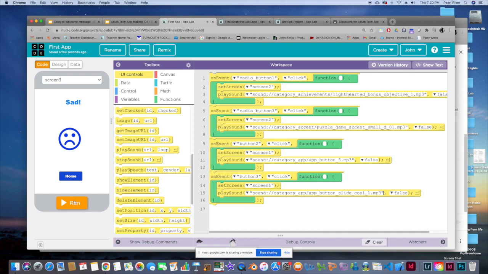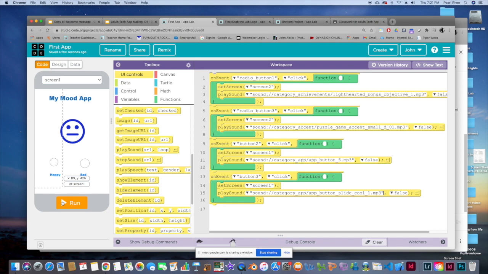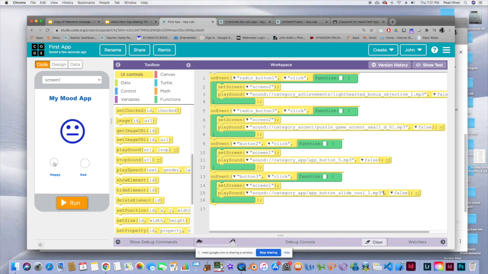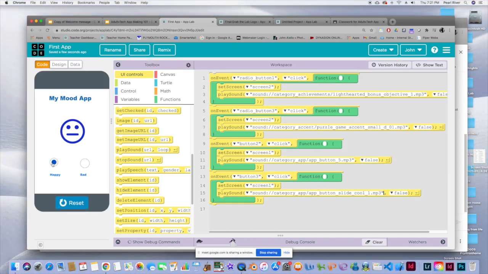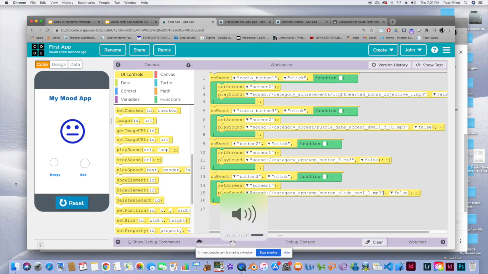Okay, I'm going to run my app and see if the whole app is working. So my mood, I'm going to try happy. And I didn't hear the sound. Let me reset it. Run. Here we go. Back home.